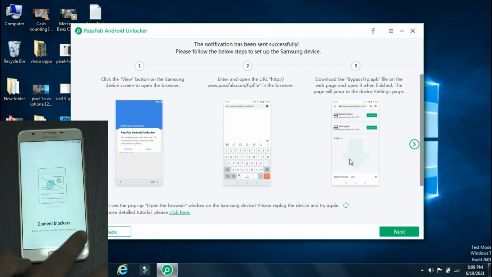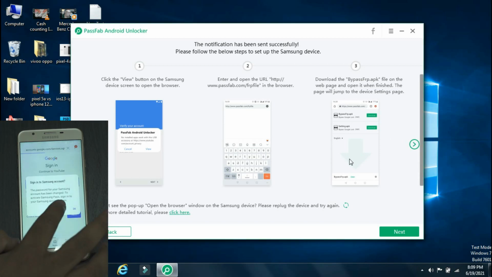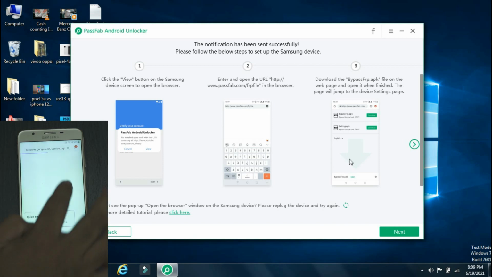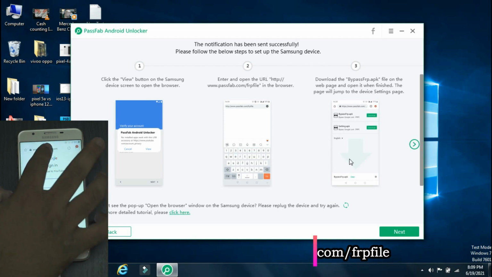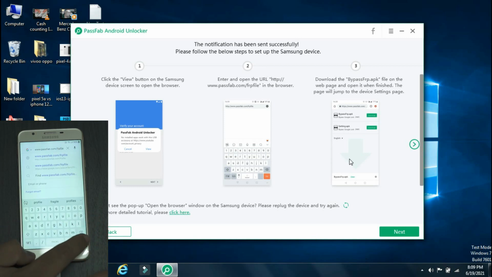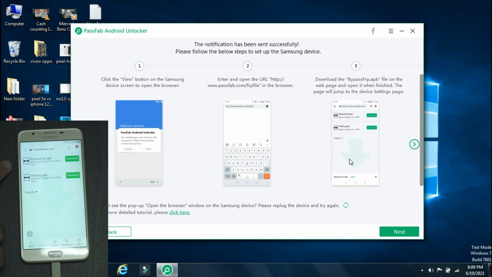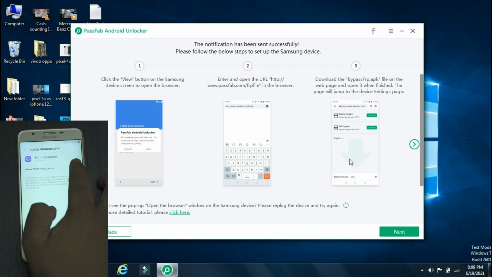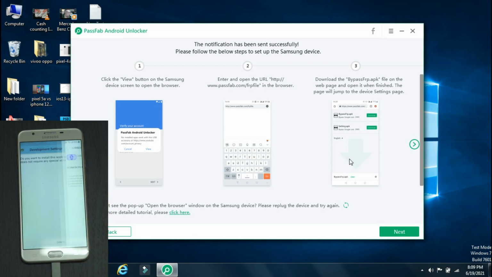Click Start. It will ask you to sign in to your Samsung account. Click OK. Click Remind Me Later if it asks you to update your Samsung browser. In the search bar, enter the link that's being shown on the screen. Now download the first file named bypassfrp.apk. Once it is downloaded, open it. It will ask you to allow opening files downloaded from the Samsung browser. Give the permission and click Install.